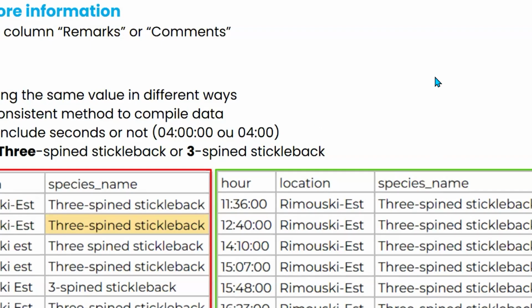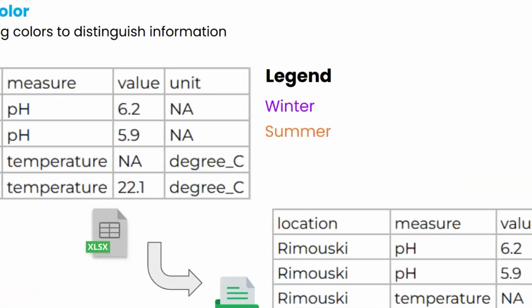So you want to make sure that the same species has its name written the same throughout your file. And again, I will touch on some information that you will lose when transferring to a CSV file, for example.